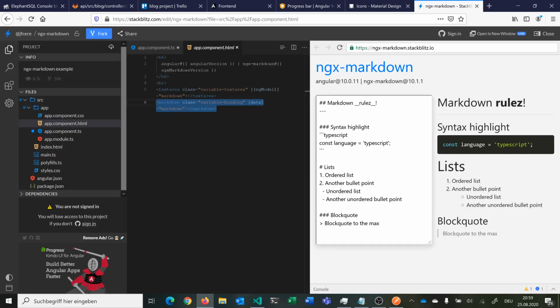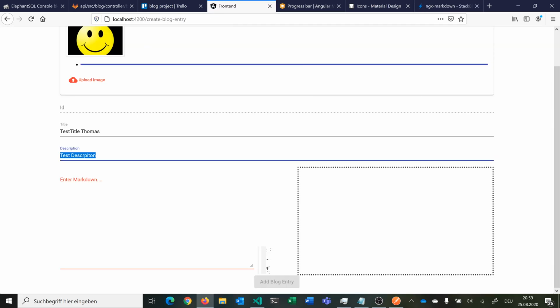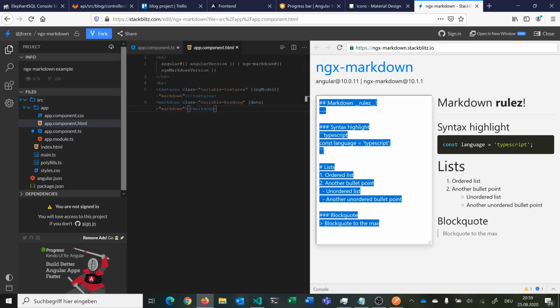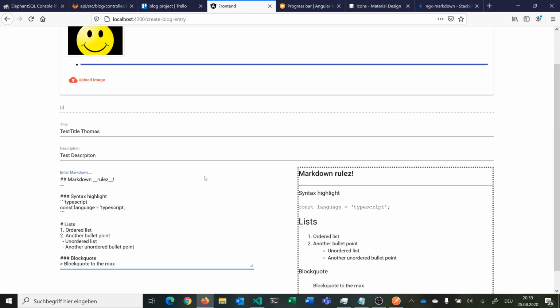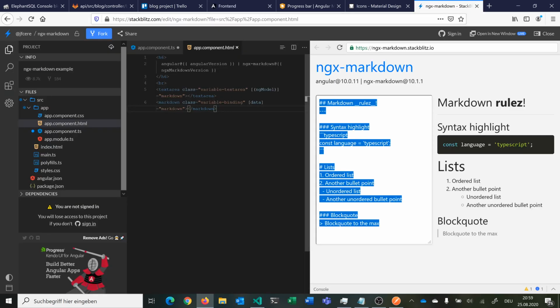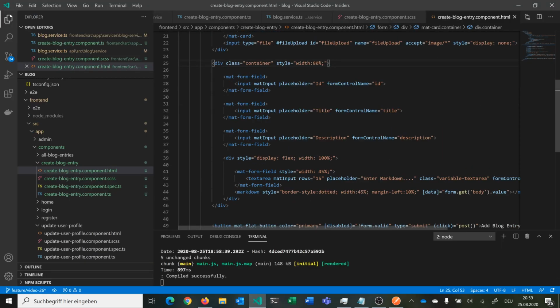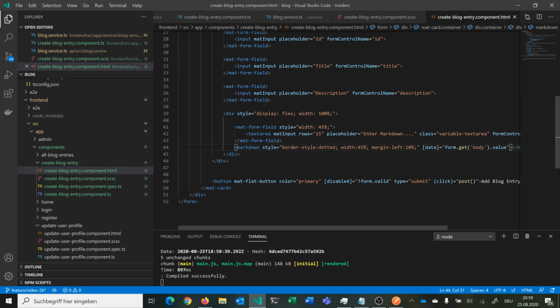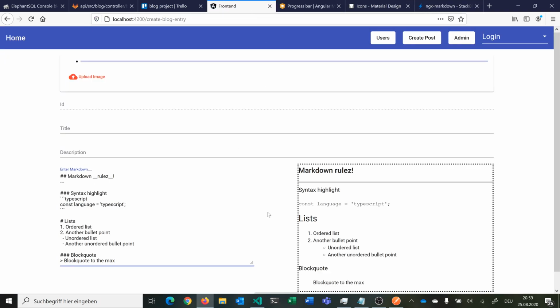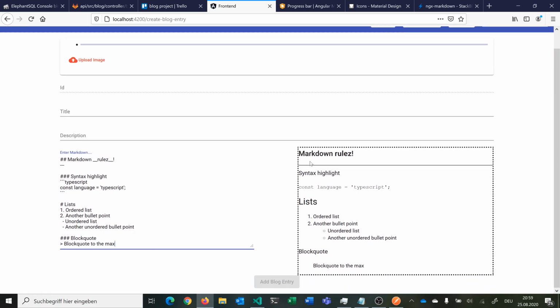And now we can, for example, also add some syntax highlighting, whatever we want here in our markdown. And you see now we have here our markdown. And how are they here? Variable binding. So let's see if it looks a bit nicer here. Yeah. So, but we have basic markdown here.